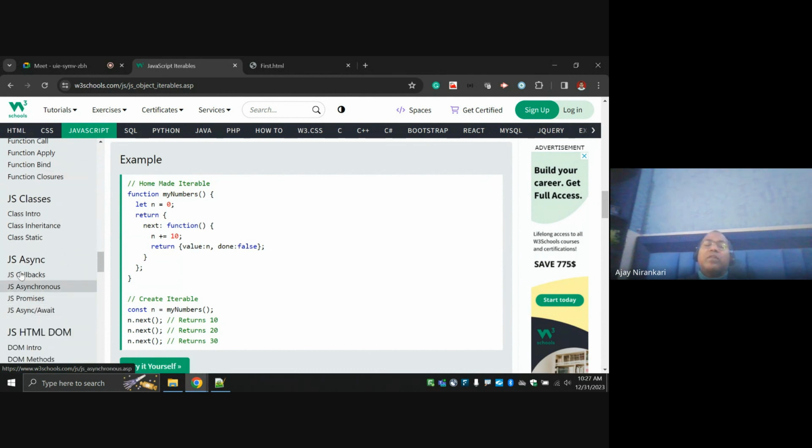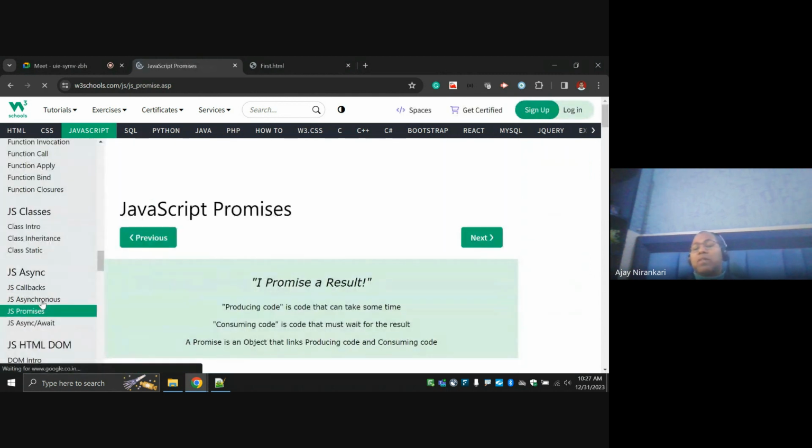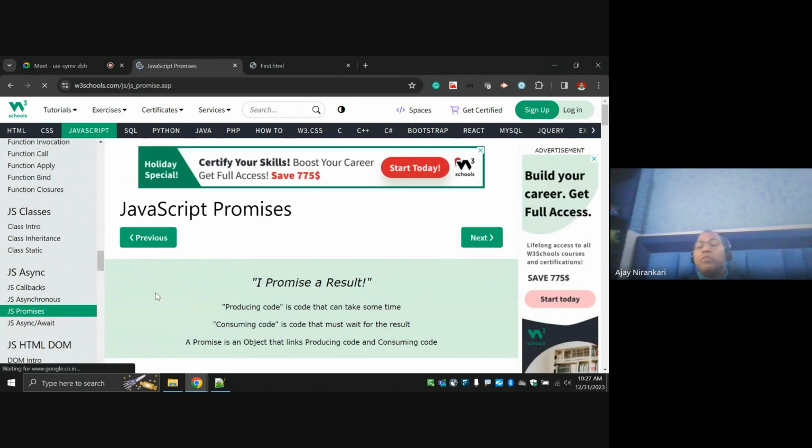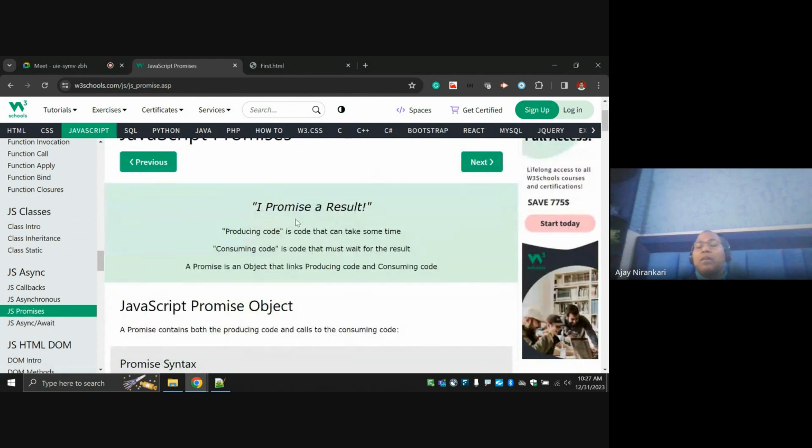Even you can say lots of things here. JavaScript has callback methods, asynchronous programming and promises. Notice in our Java course we read about CompletableFuture, asynchronous programming. In JavaScript, using promises is the same idea: what CompletableFuture is in Java, the promise is in JavaScript.